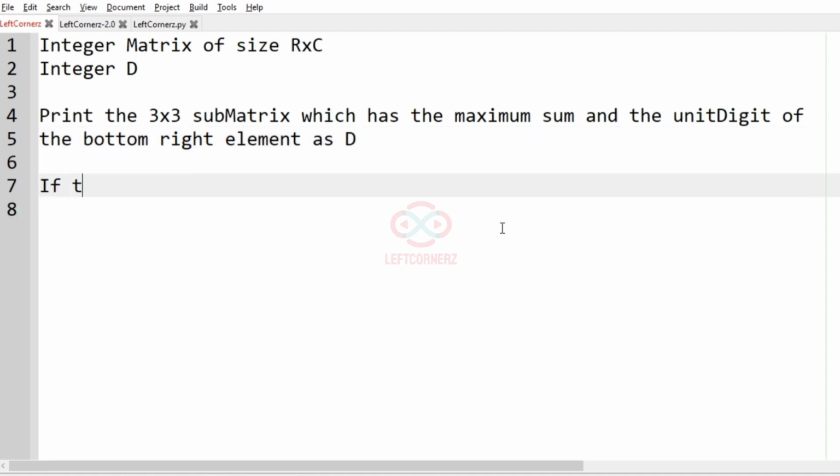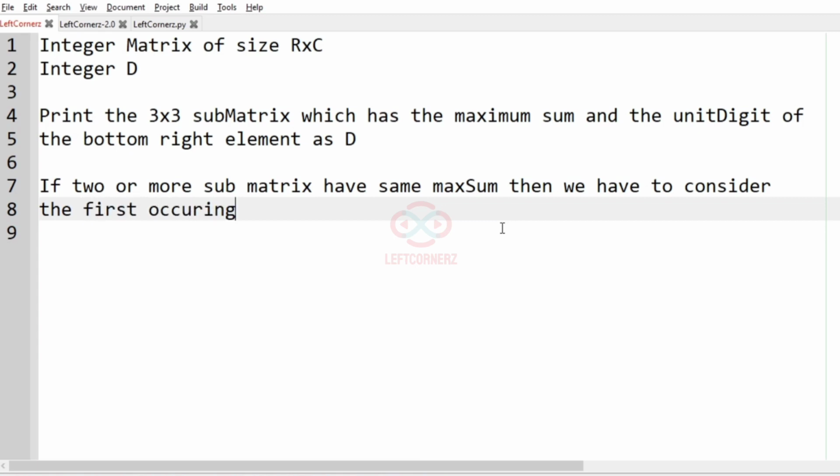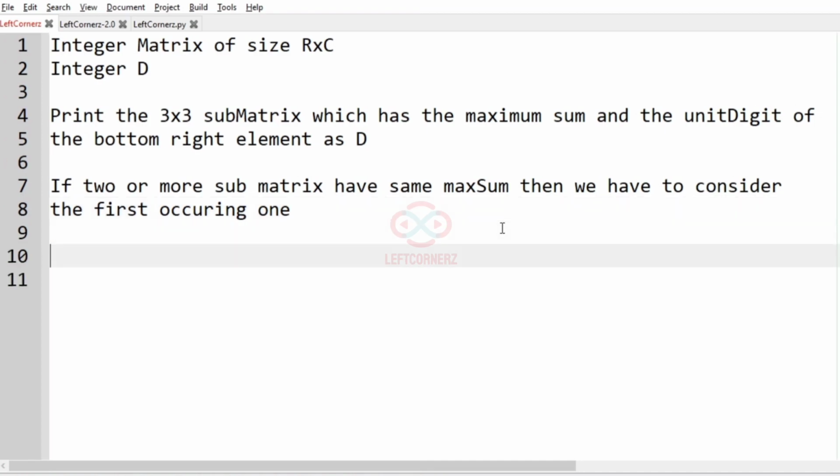If two or more submatrix have same maximum sum, then we have to consider the first occurring one. If there is no such submatrix, then we have to print -1 as our output.